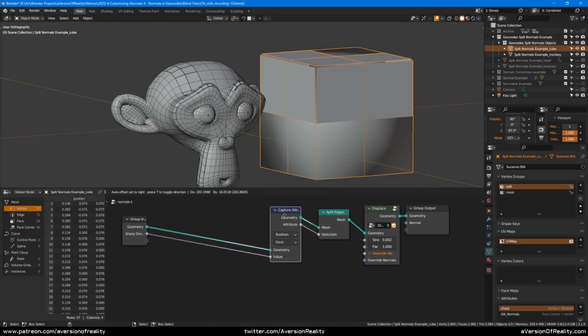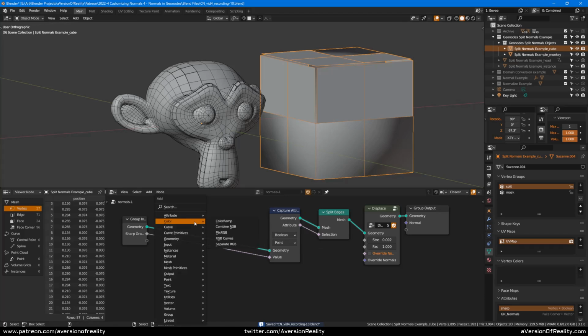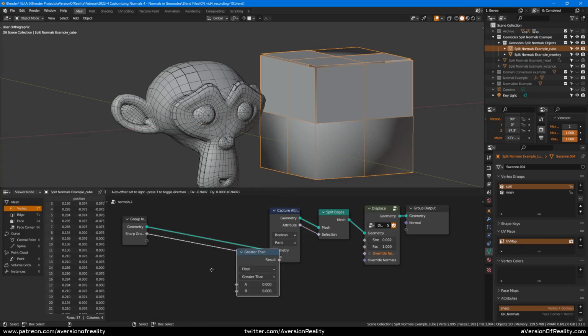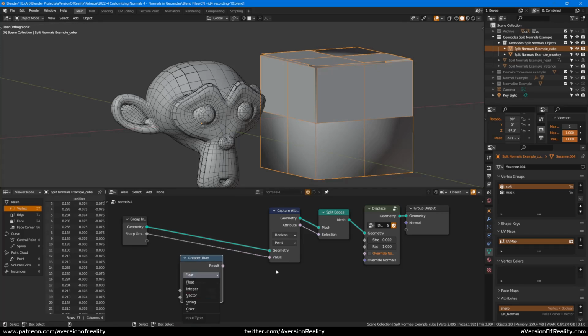We can't change the logic of the capture attribute node, but we can eliminate any values below 1. So instead of it being greater than 0, we're going to make it equals 1. For this, we're going to use a utility node called compare, and we're comparing a float, and we need equals mode.